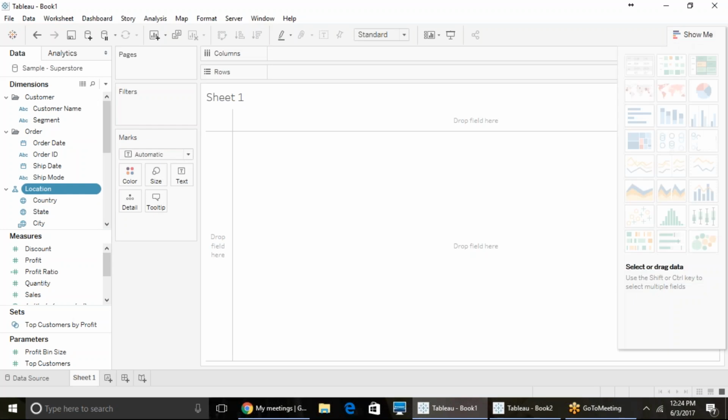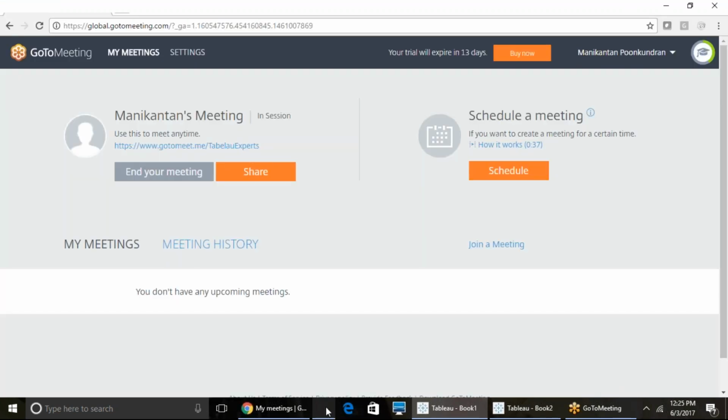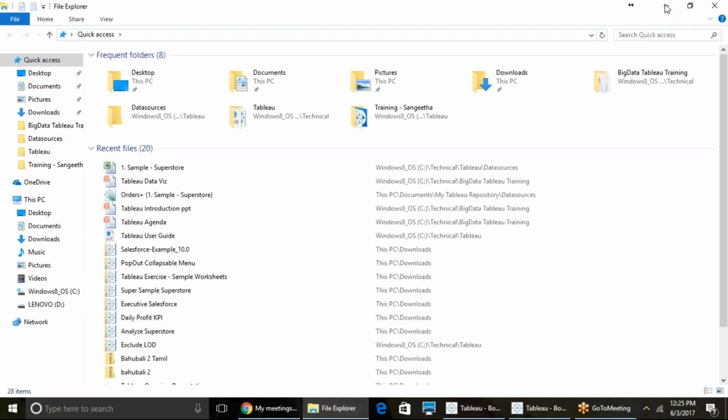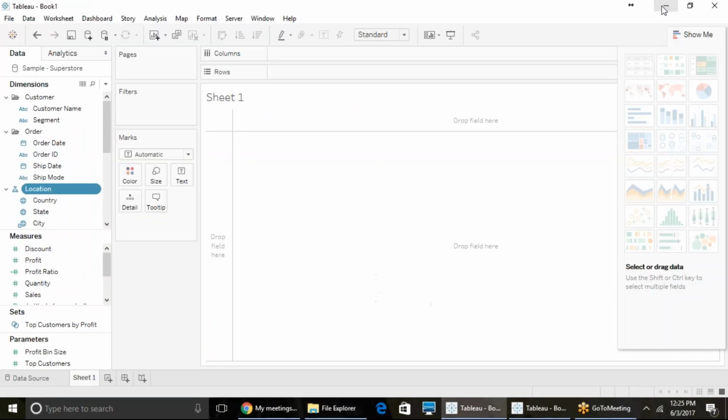Next, let's see these visualizations one by one. The first thing we call a text table, or cross tab. Anyway, I will tell the definitions now. Later on you can refer to that PDF I showed. That would be in the PPT as well. The first thing is a text table. A text table is nothing but, we can also call it a cross tab or a pivot table.